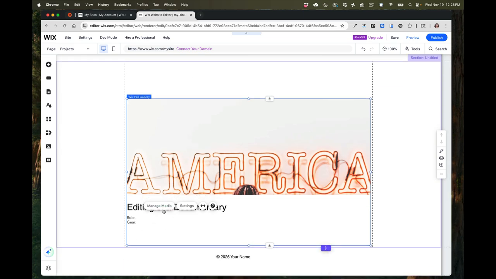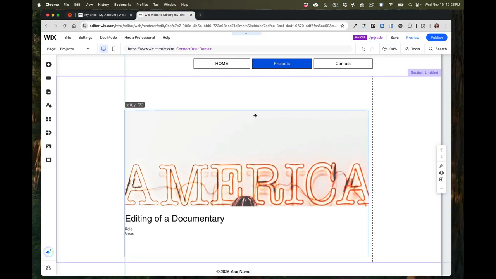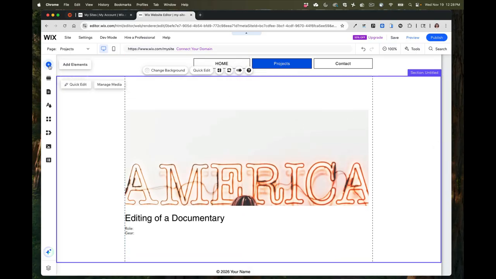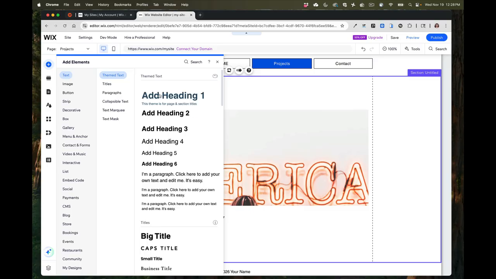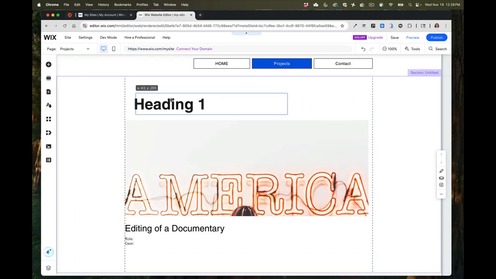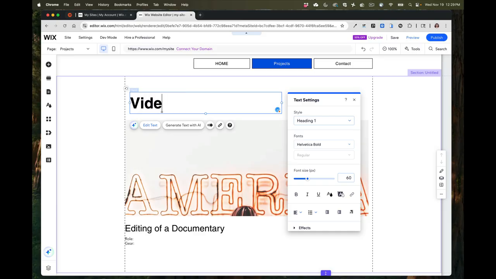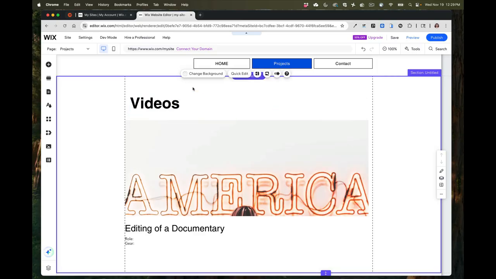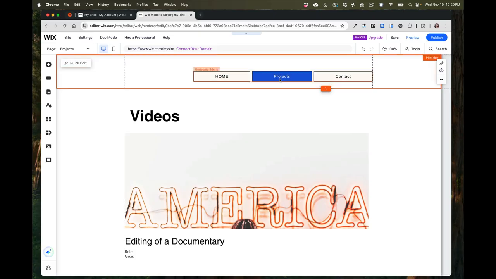You do need to have all of this content written. You can bring it up. You can add a heading here, going to add elements, text. It's good to have a heading 1 somewhere on your site page. So these can be video editing or something, or maybe it's just videos. Okay, so there's that. Now we have these pages.